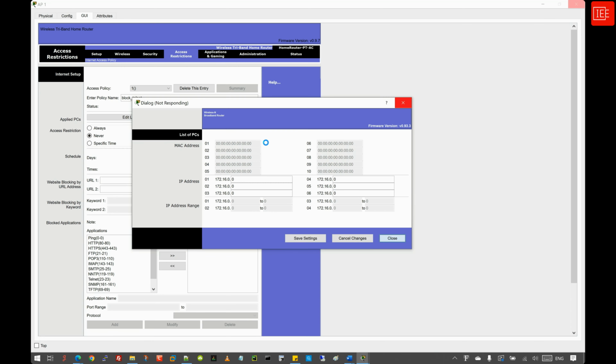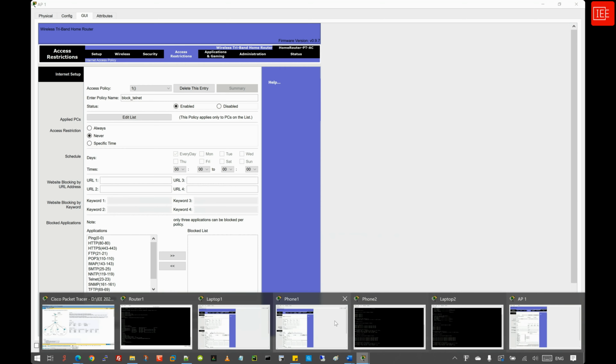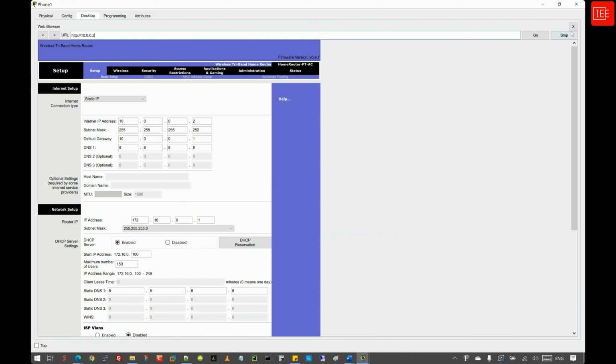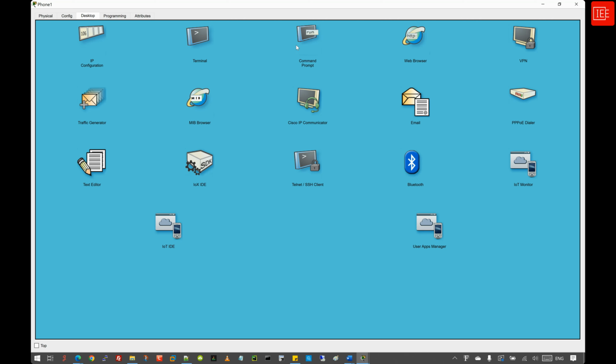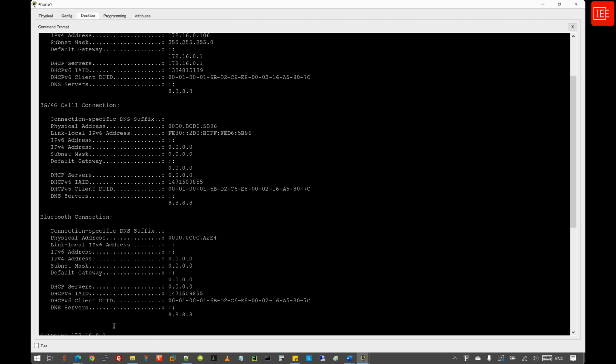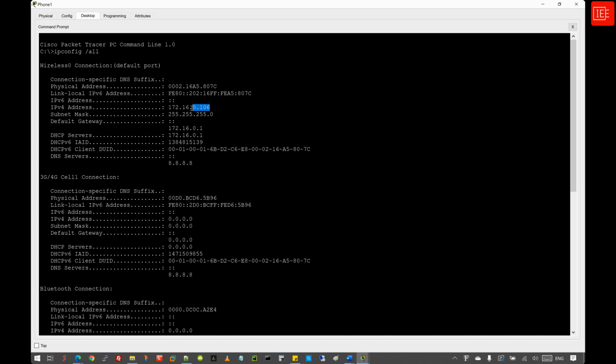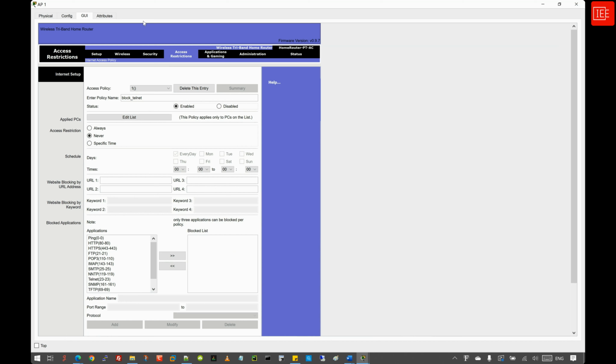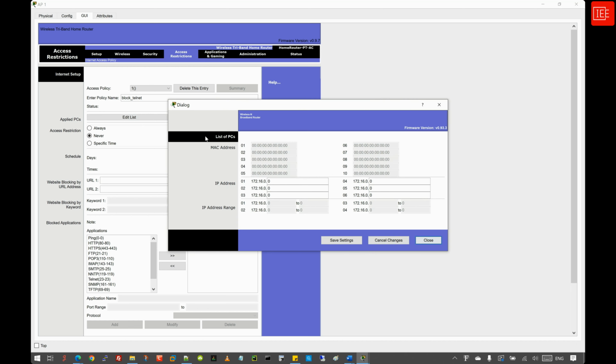And then go to phone 1. And then go to the command prompt and try to fetch the IPv4 address. That's 106, as you can see on the screen. So I'll go back to access point 1 and edit the list again. And in here, I'm going to say 106. And you need to save the settings first and then close.